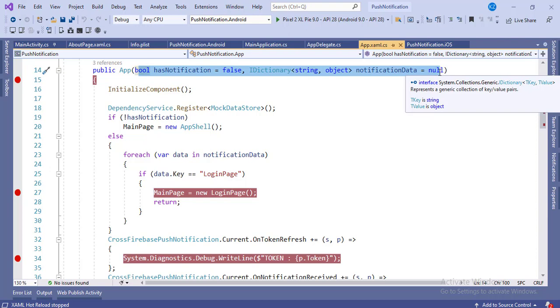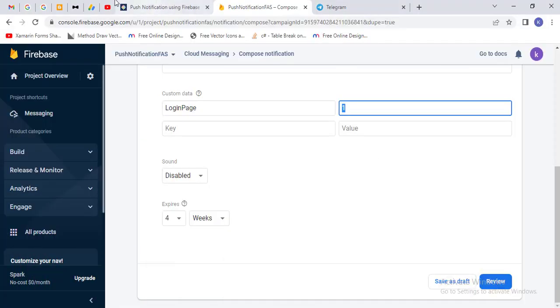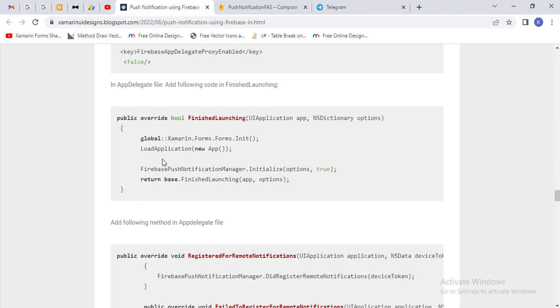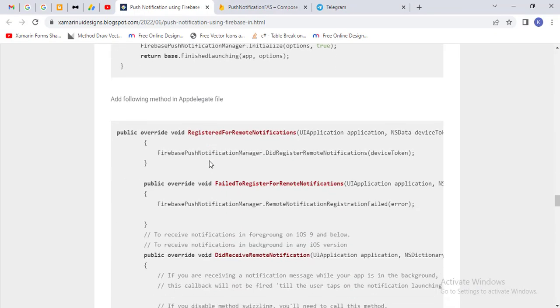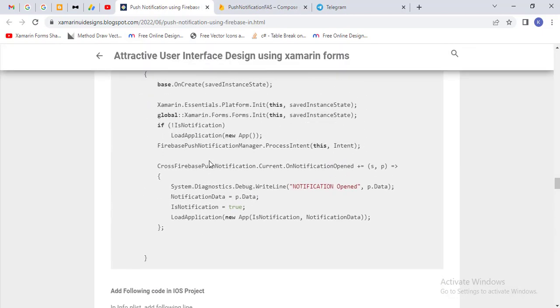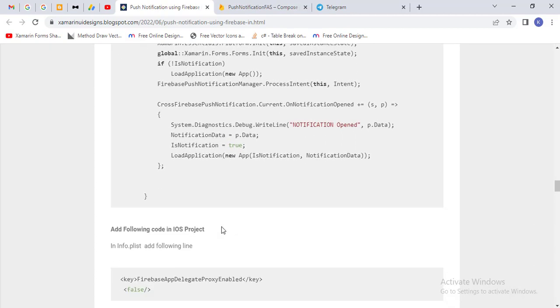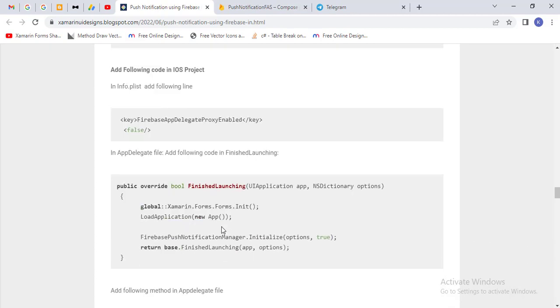I hope this is helpful for you, and I have updated this blog. I have added all these methods in the same blog. In the previous blog you can see, just copy and paste and test this. You will definitely get this result.